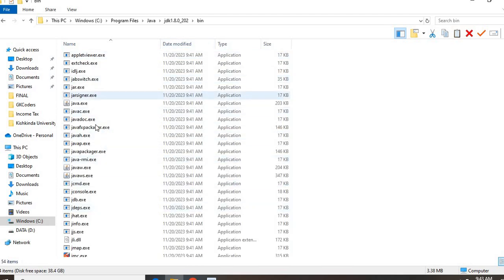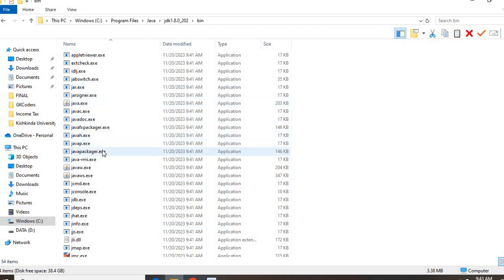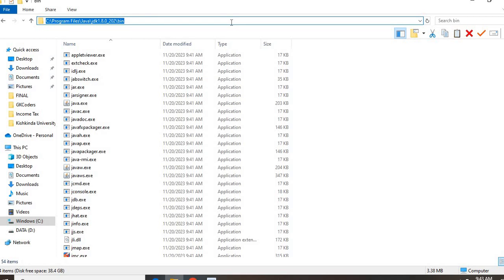Here you can see you have the javac compiler. You have all the Java files which are necessary to execute your Java code. Just select the path and copy this path. We need to set the path.